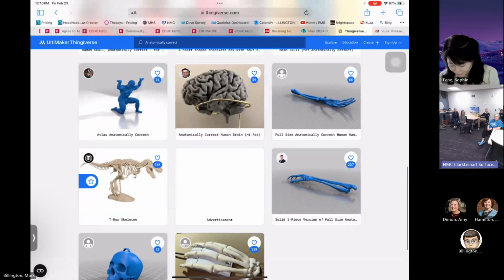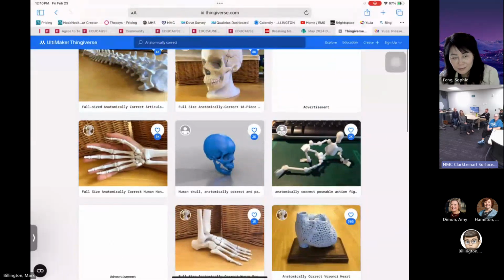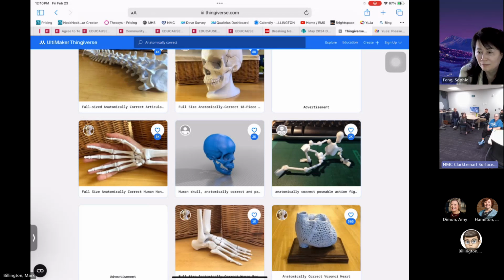Some of them are a little more interesting than others. But this is simply one site, and there are all kinds of different sites where you can find material. Things that people have put out there, they've just designed it and they're looking for feedback. They let you download it for free and off you go. So you can go that route.